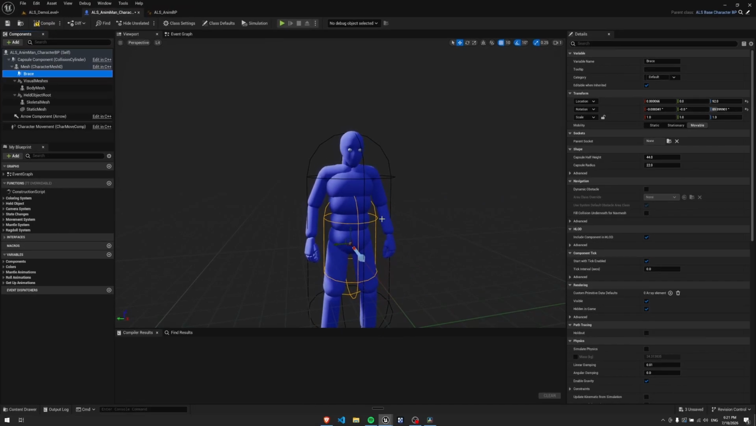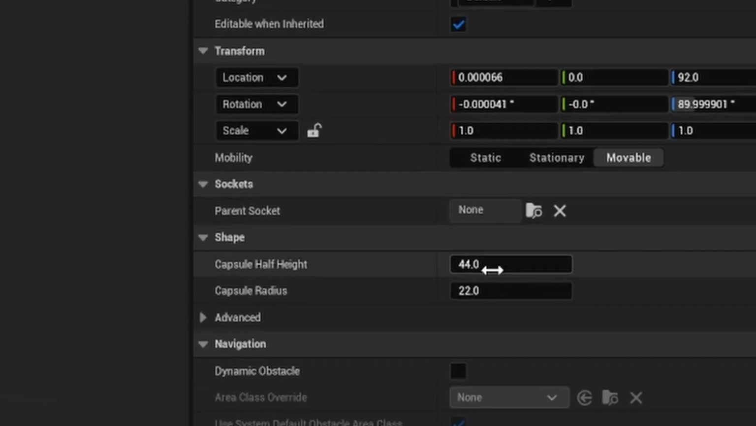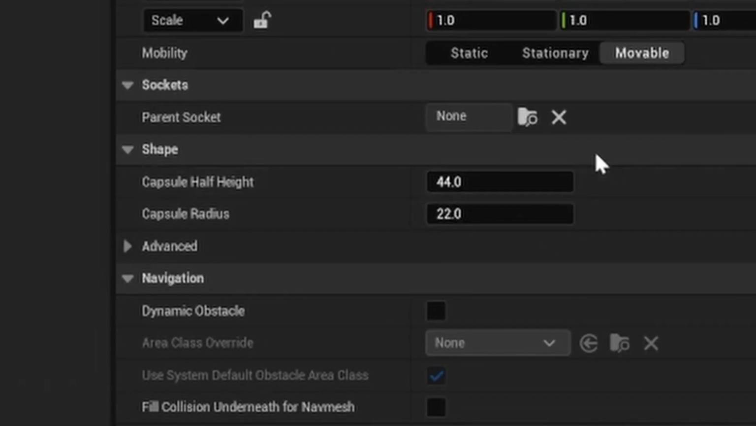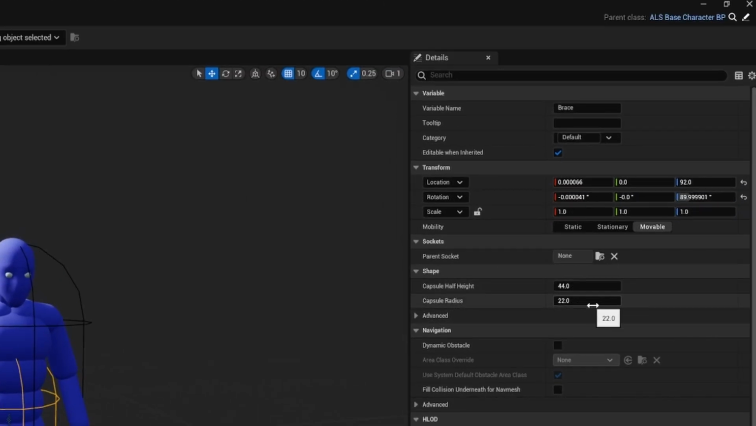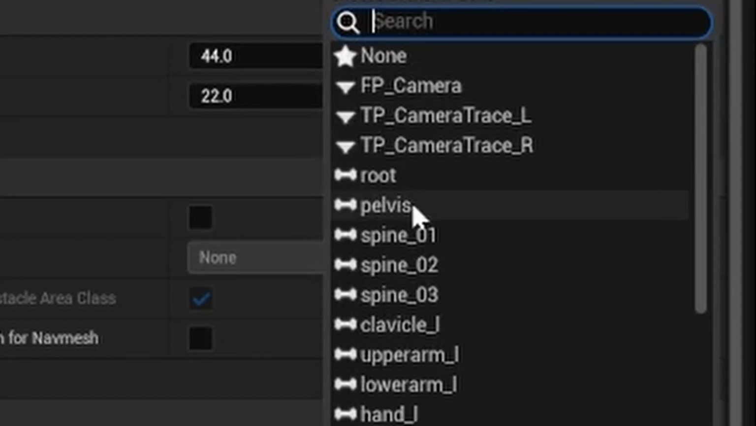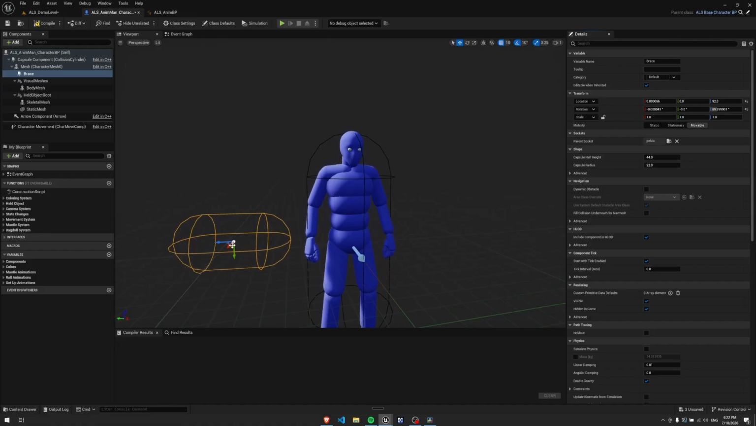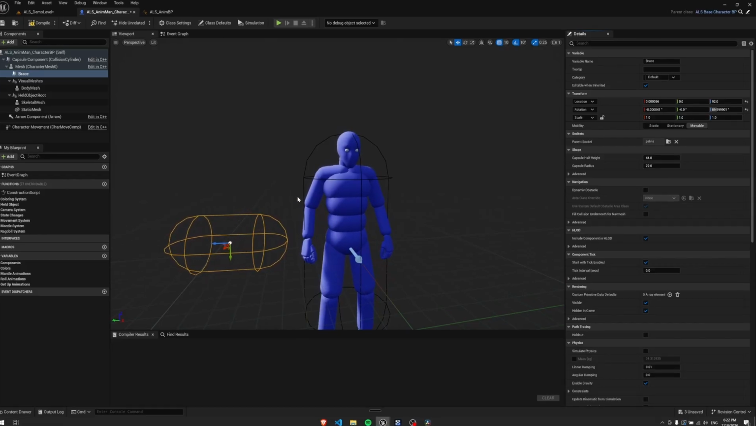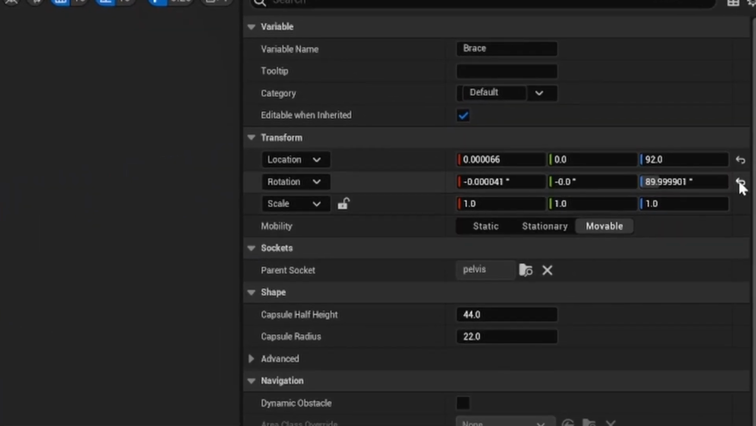Now, as you can see, it's not actually fitting our character. So in the details tab, we have the capsule height and capsule radius. But before editing any of that, we're going to make sure that we parent the socket. So parent socket, make sure to click here and select a different parent socket and select the pelvis. It will mess up a little bit of the rotation and location. Just make sure to go here into the transform and reset these. And now just rotation, make the y-axis 90.